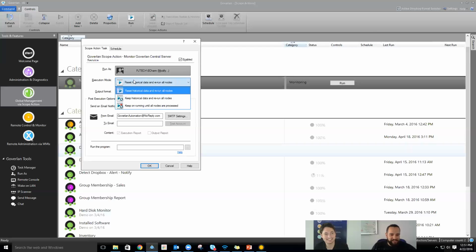And in this case, we're going to set the execution mode. Now, we have 3 different execution modes. The first is reset historical data and rerun on all nodes. In this case, I wouldn't want to reset the historical data because we want to keep a nice little log history of when this specific action has been tripped. So we're going to keep the historical data, and we're going to rerun on all nodes.